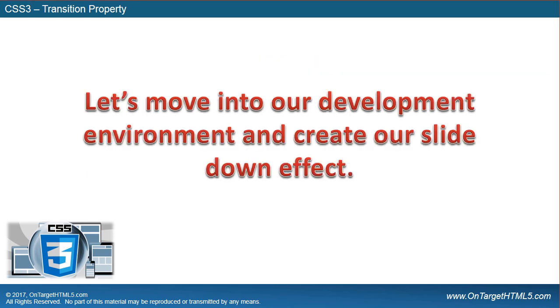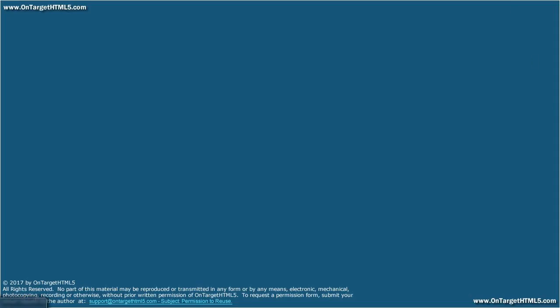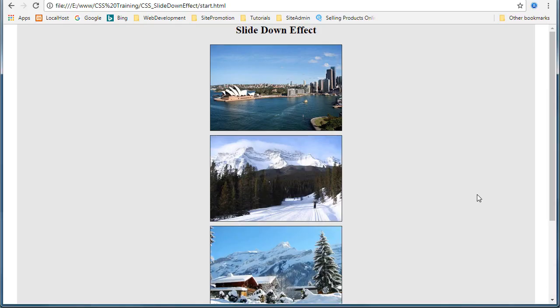So let's go ahead and move into our development environment, and we will look at a slide down effect prior to creating it. This is the work environment for UntargetHTML5.com. I am going to bring up my browser, and this is the effect that we're actually going to create during this tutorial.